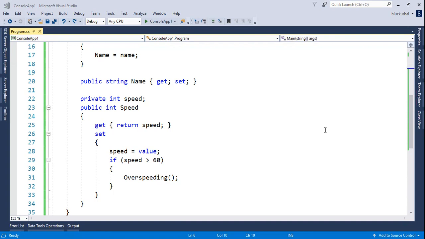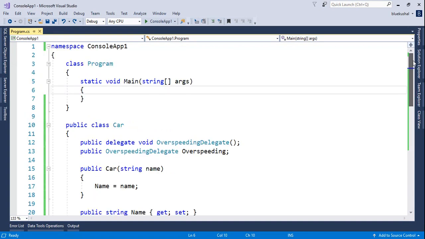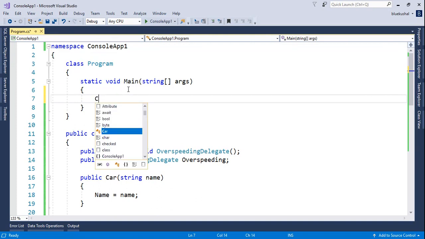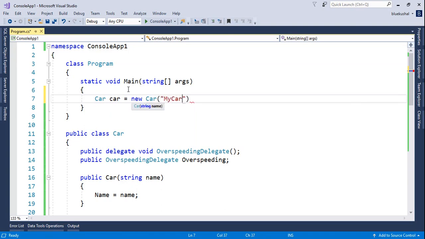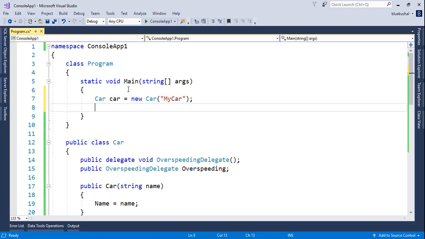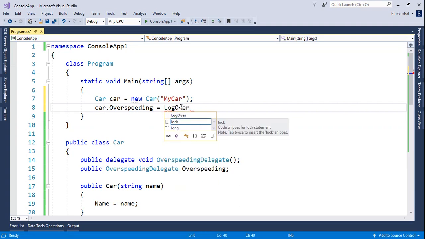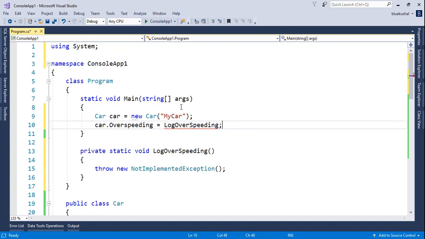Now let me go ahead and create an object of this class Car. I will call this car myCar. Now let me assign a method to this overspeeding delegate. I'll call this method LogOverspeeding. Now instead of writing into an actual log, for simplicity's sake, I will just write a line into the console.